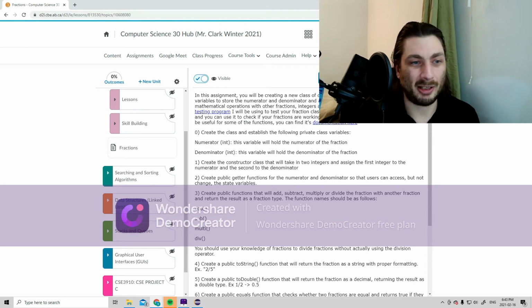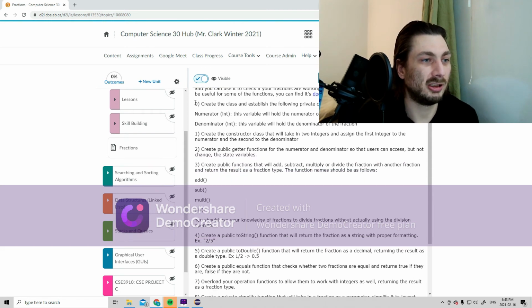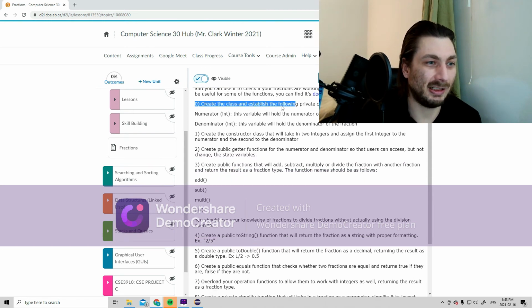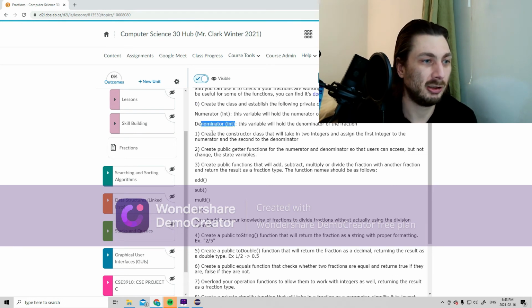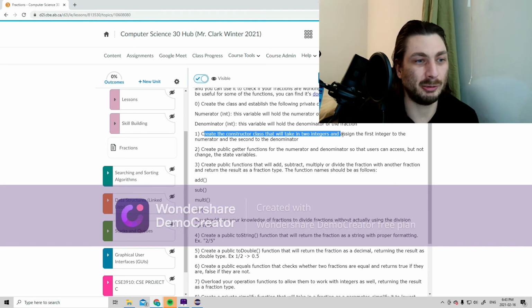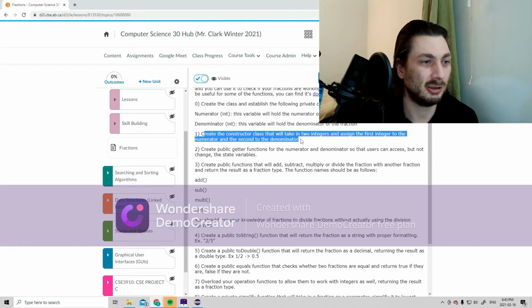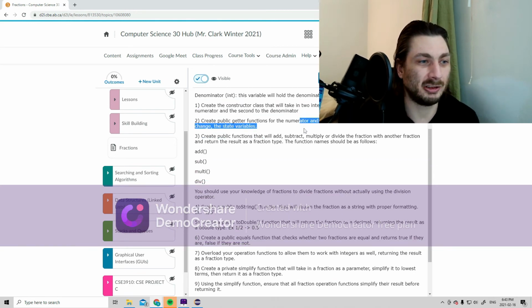I note that the math library is going to probably be useful here, especially once you get into simplifying your fractions as well as working with decimal points. And so I gave a link to the documentation for the math library. So 0, create the class and establish the following private class variables, the numerator and the denominator. Create a constructor class that will take in two integers and assign the first integer as a numerator and the second as the denominator. Create public getter functions for the numerator and denominator so that users can access but not change the state variables.